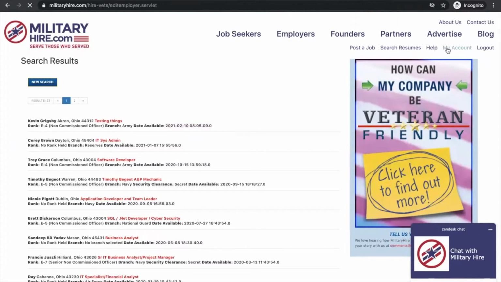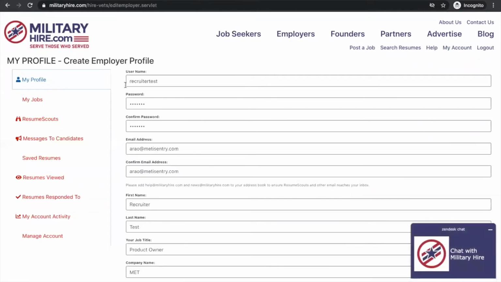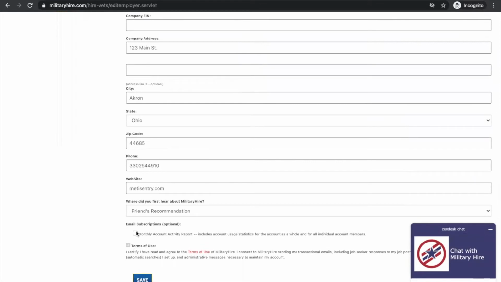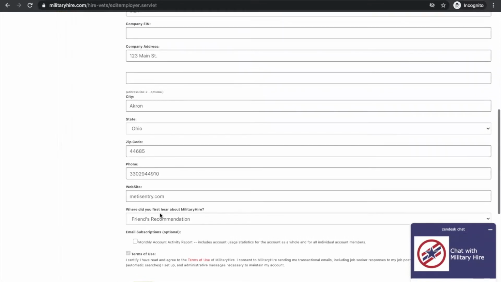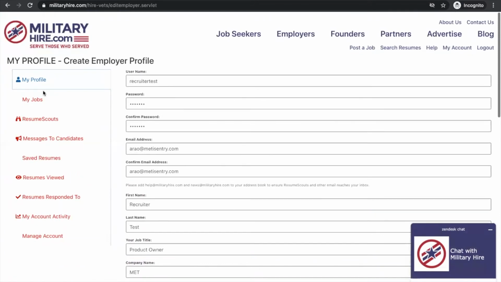All right, so everybody will have the My Account tab. This is where you can come in and just change your username, your password, just any of your account details. You can turn on the monthly activity report if you would like to have that. I believe that might be an admin only option, but if you are an admin for your account, you can certainly turn that on.